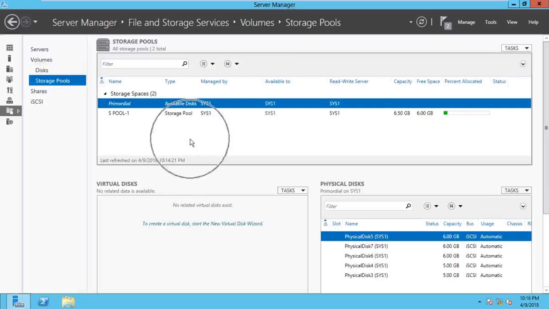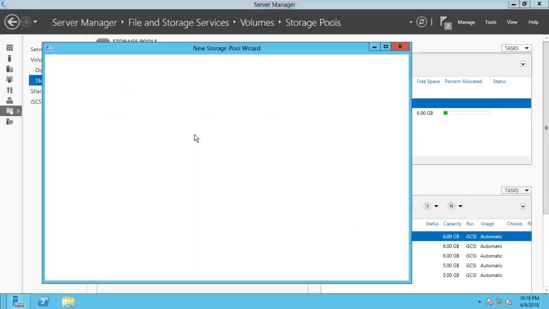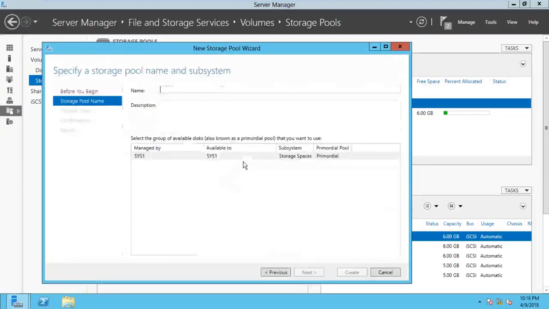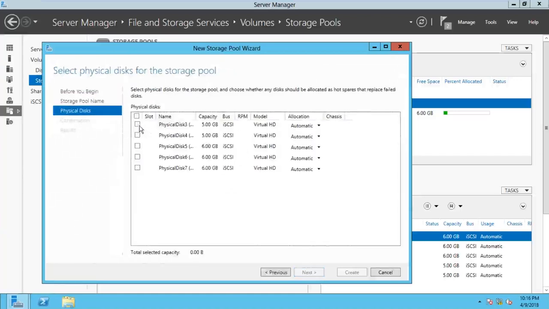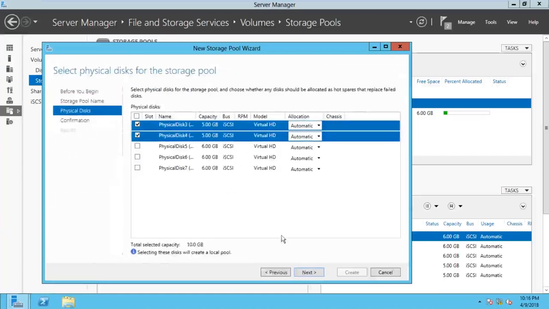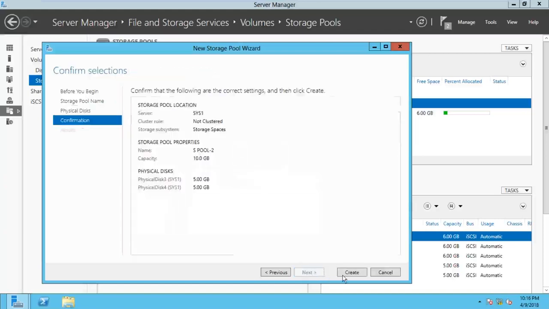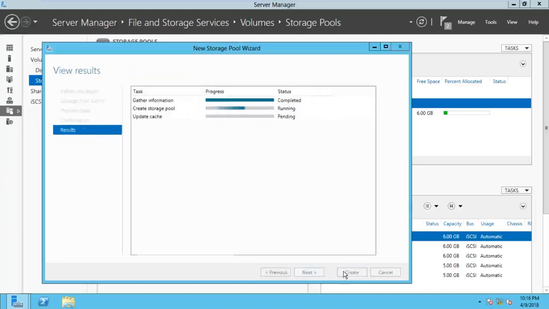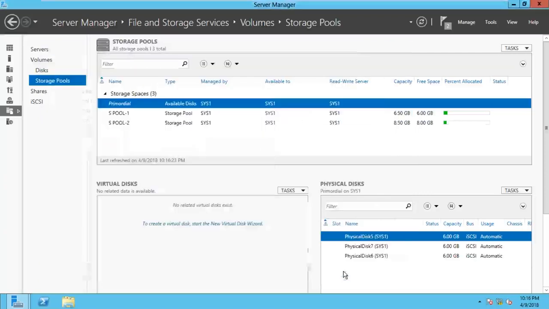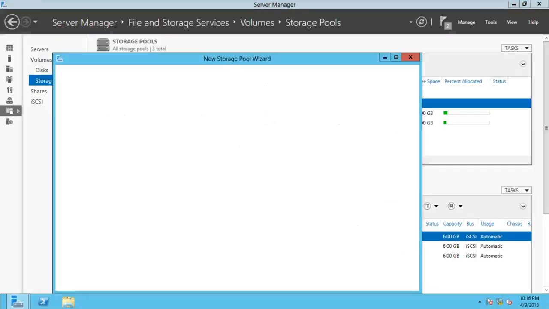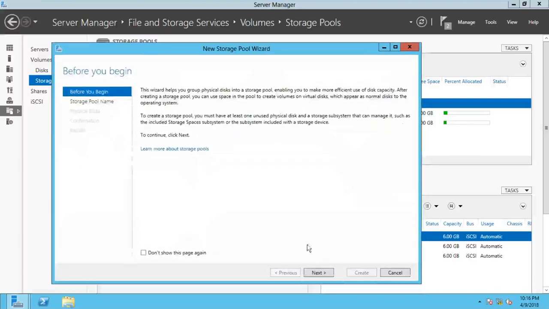Method and procedure is the same here. So you can see here, right click on this space and click on New Storage Pool. Click on Next and give the storage pool name Storage Pool 2. Click Next. And how many hard disks do we require? Two, physical disk 3 and 4. Click Next, click on Create and Close. Now create the next one, Storage Pool 3.